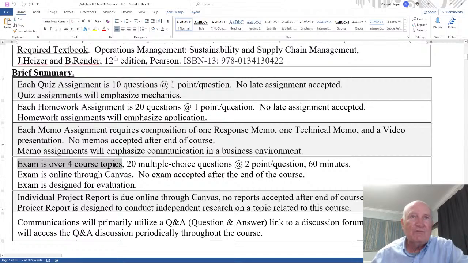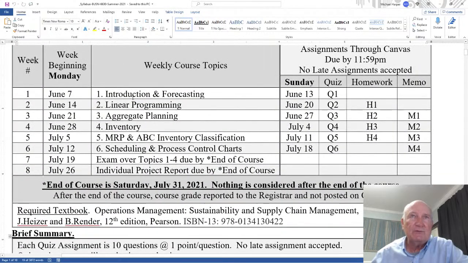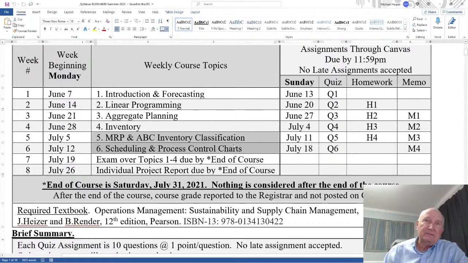The exam is over 4 course topics, 20 multiple choice questions, 2 points per question, 60 minutes. It's on Canvas. No exam is accepted after the end of the course. The 4 topics will be forecasting, linear programming optimization, aggregate planning, and inventory control theory. Topics 5 and 6 are MRP, ABC, scheduling, and process control charts. These I don't really give an exam on. These are more applications and detailed day-to-day techniques that are useful.